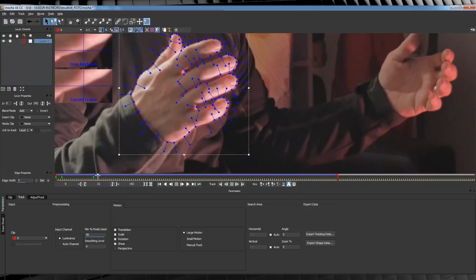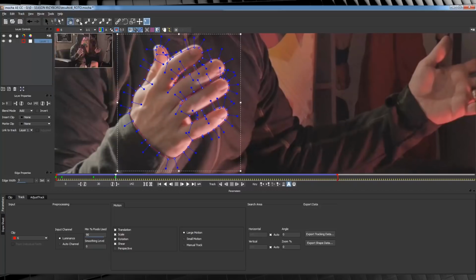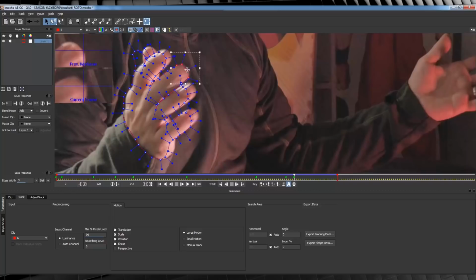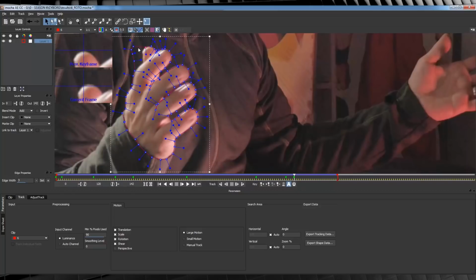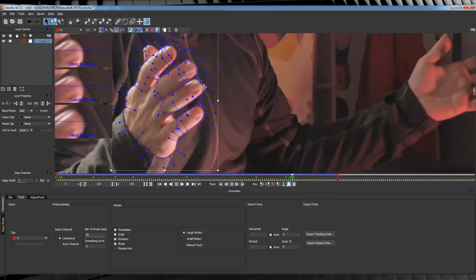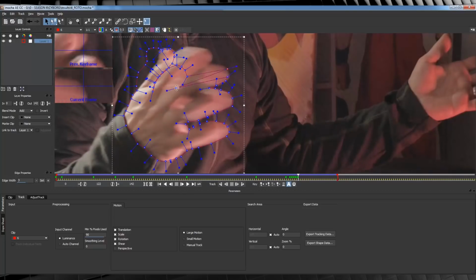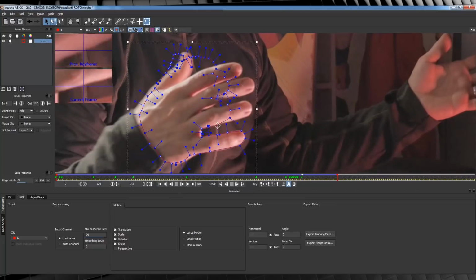Now guys, for the purposes of time, I'm going to speed this up as it took roughly 30 minutes to finish all these adjustments. And that's actually really good. If you've ever done roto by hand, frame by frame, it usually takes a lot longer and is a lot more fiddly.